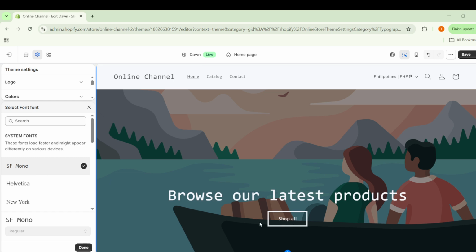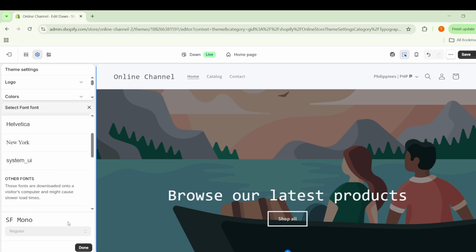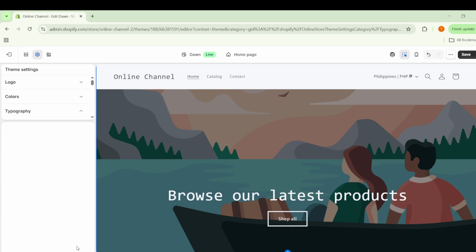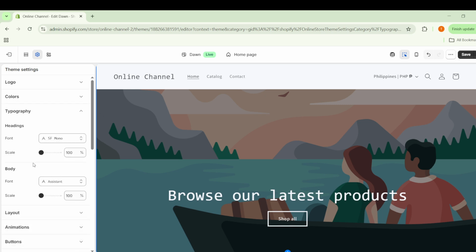As you choose a new font, pay attention to the preview on the right side of the editor. This helps you confirm that the new font is readable, matches your brand, and looks good in headings and smaller text. After selecting your font, adjust the font size scale slider. This setting changes the overall text size across your site.